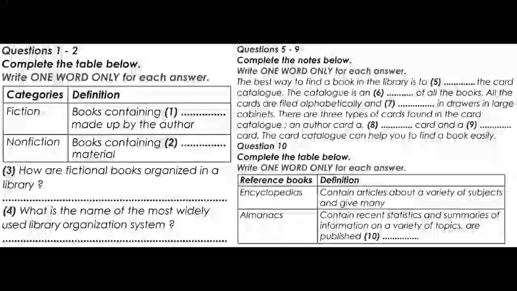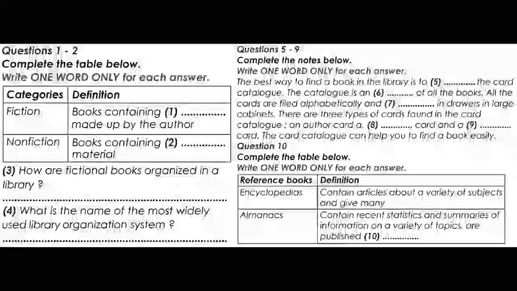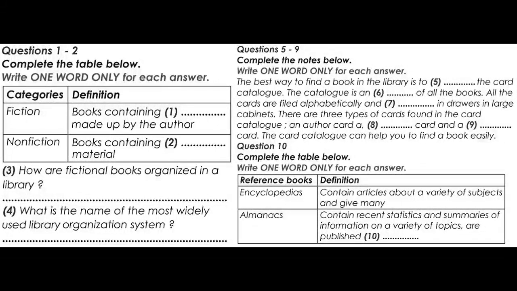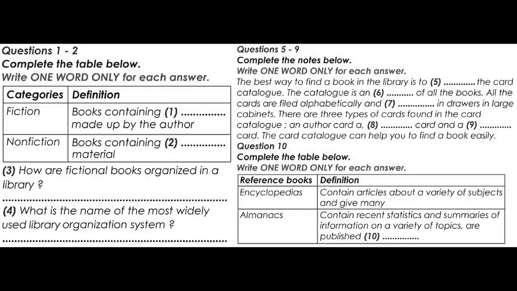Next is atlases. An atlas is a book of maps. It may contain many different kinds of maps. The maps in an atlas are often arranged alphabetically by country or continent. Almanacs are also a type of reference books. An almanac is a book that contains recent statistics and summaries of information on a wide variety of topics.